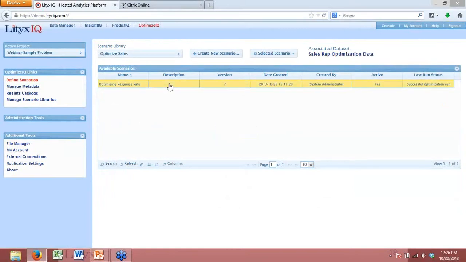We refer to these as scenarios in LityxIQ, and again, I can have one scenario as I do here, or 2 or 3, or any number of scenarios. Think of them as what-if games. So I may want to play around with different objective functions or different constraints or different data, and see what those results are and compare them to each other before I make my decision about which plan to implement.